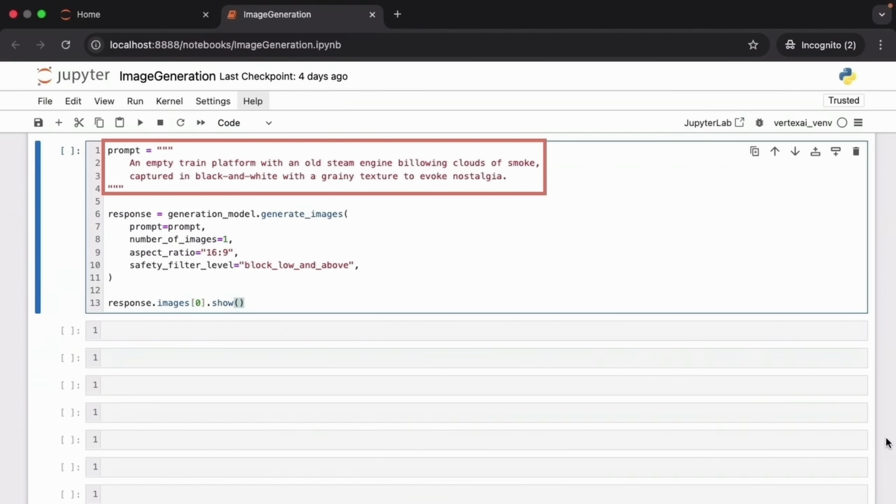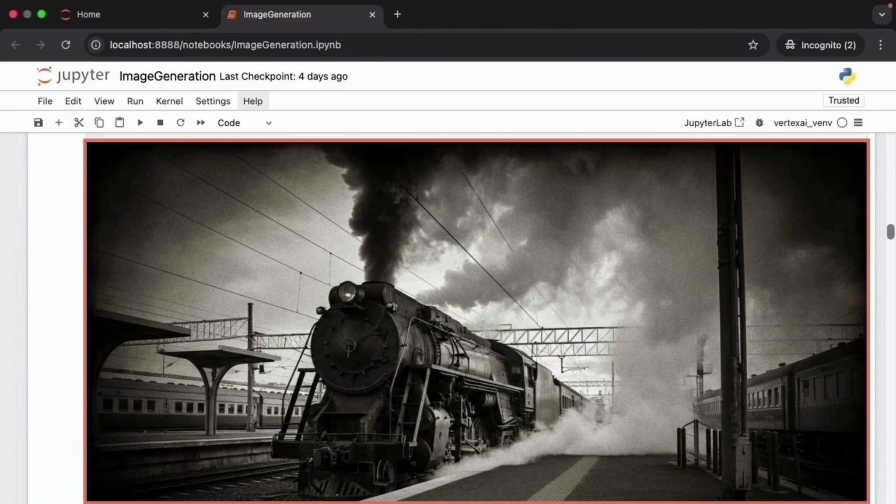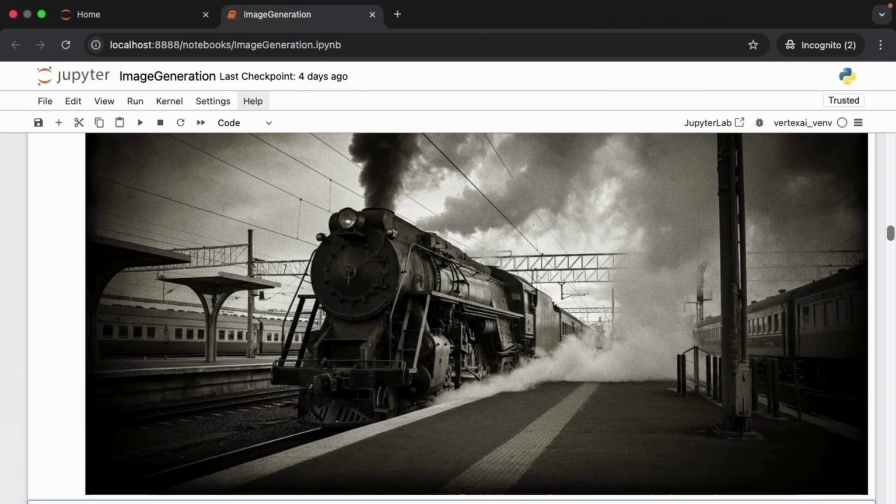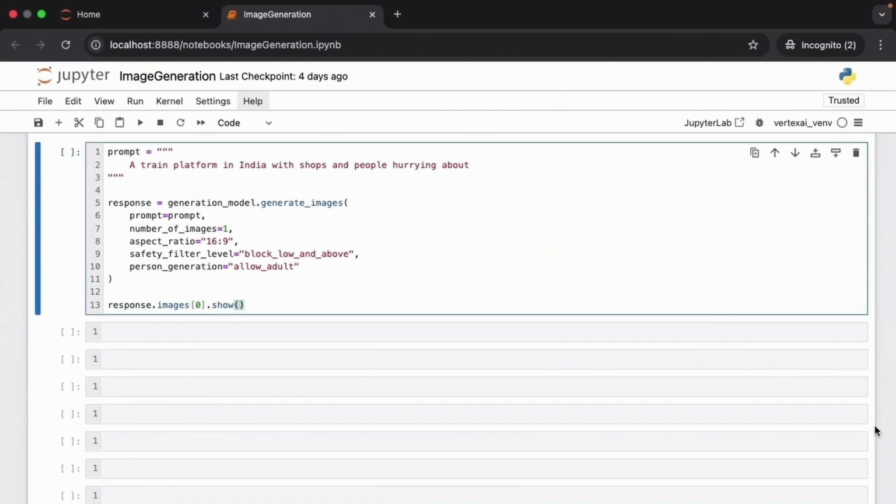I've asked Imagen to show an empty train platform with an old steam engine billowing clouds of smoke. And here is the pretty amazing photorealistic image. The Imagen model can generate very realistic looking people, but you need special approval from Google in order to use that feature, at least at the time of this recording. Here I ask for a train platform in India with shops and people hurrying about. In order to be able to generate images of people, you have to set the person generation parameter. You can see that on line 10. Possible values include don't allow, allow adult, and allow all.